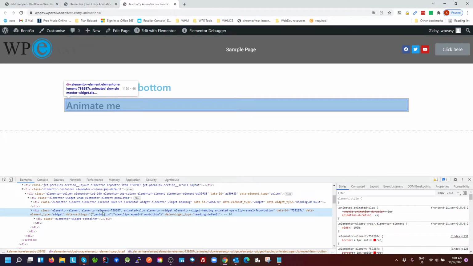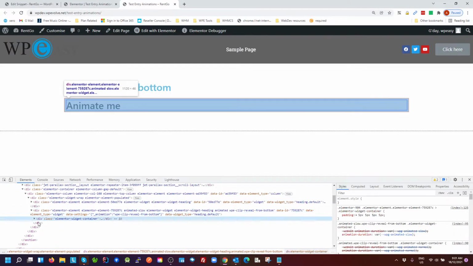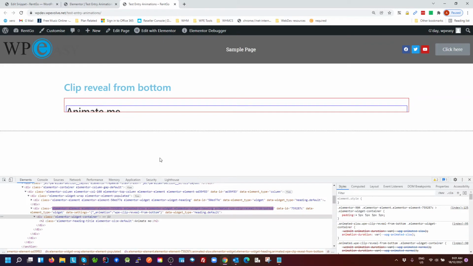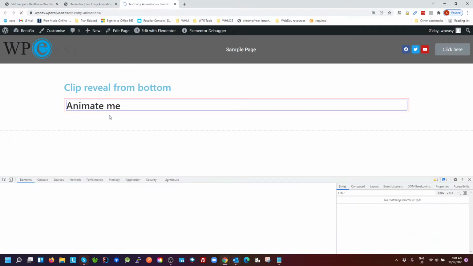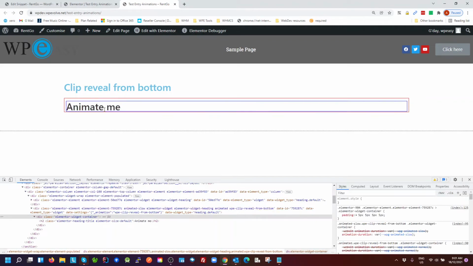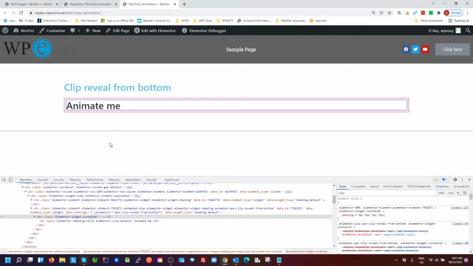In this particular case, what I want is to have this widget container clip while the contents within it scroll, so that I get a clipping effect. If I refresh here, I'll show you what I mean. So that starts with not being visible at the bottom and it animates in. So that's the effect I want.